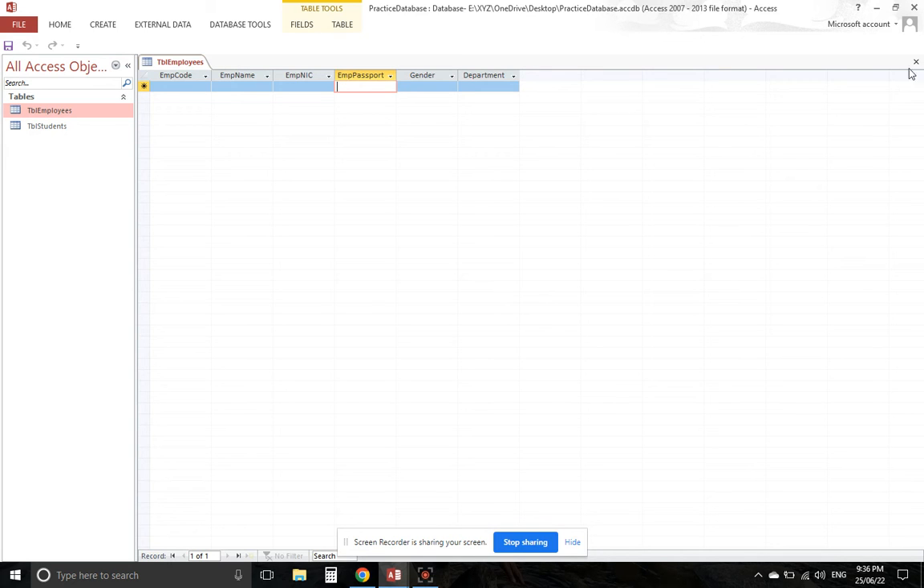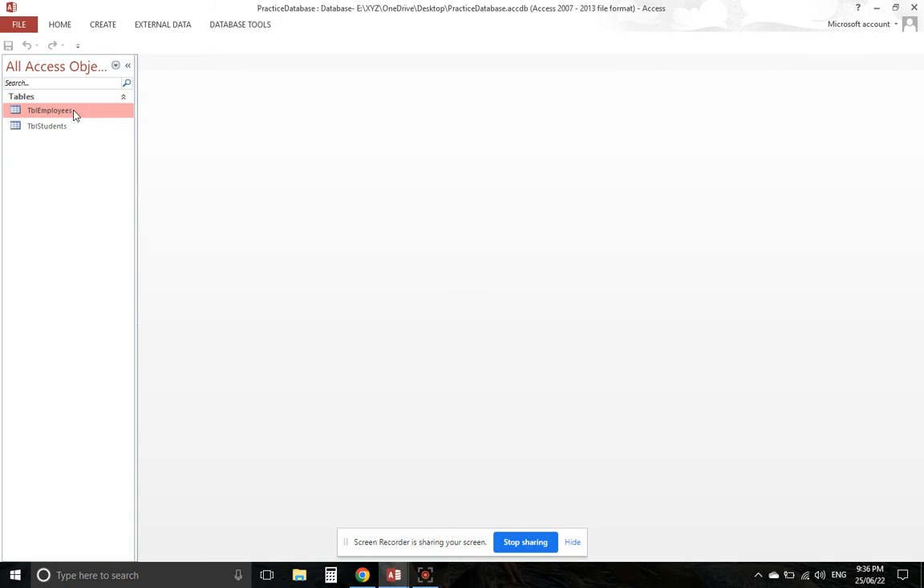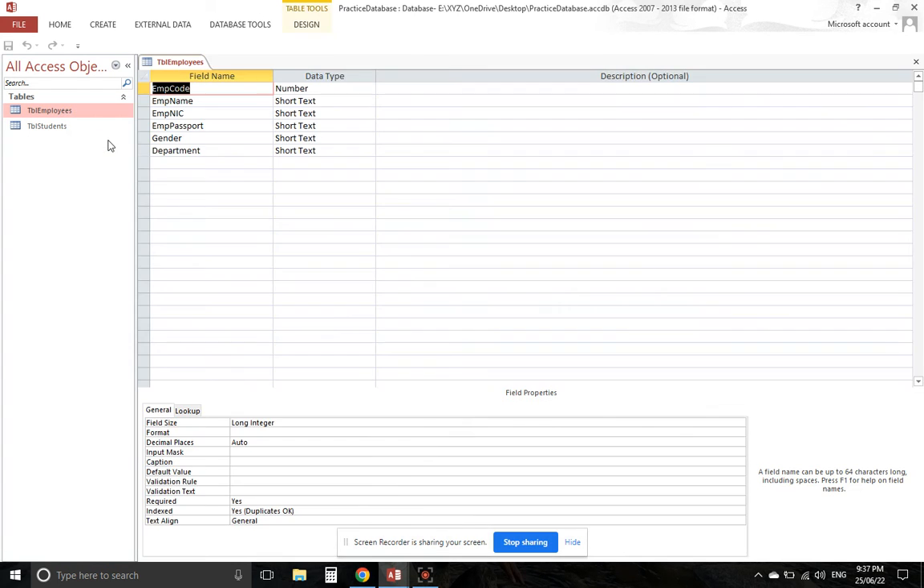We can close it, right click on the table and press design view. In design view, we will select Emp code, right click on Emp code and press primary key. After pressing, it will become the primary key.